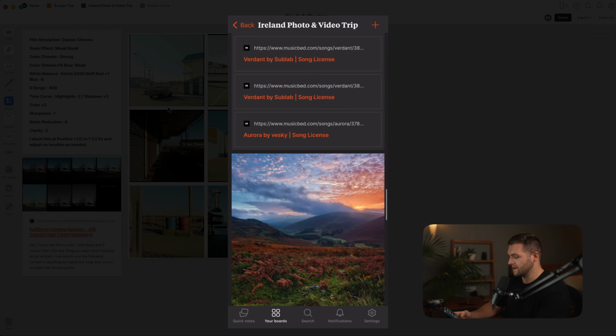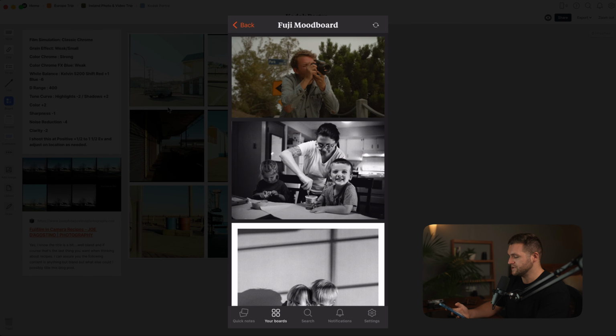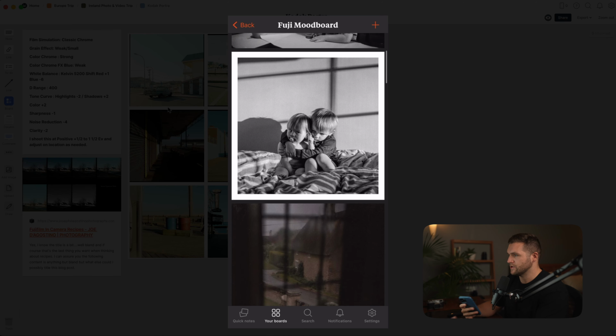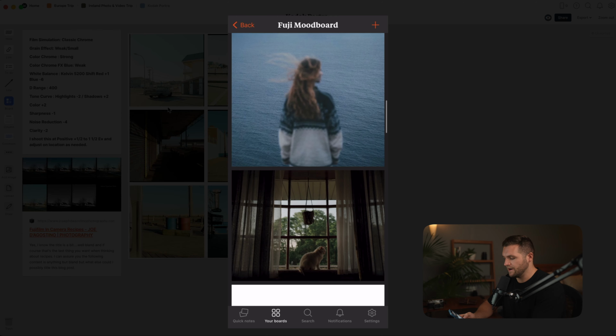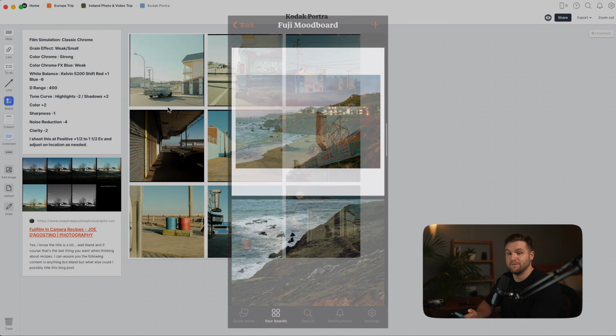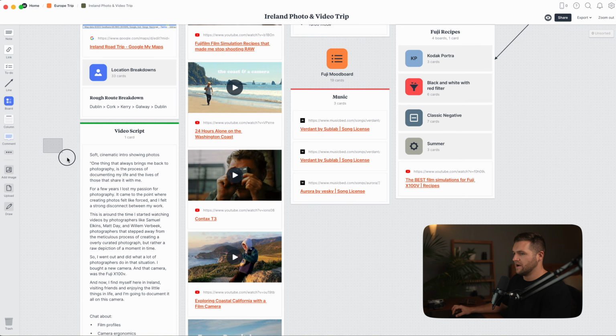And I can also take a look at my visual inspiration as well. I have my Fuji mood board here, so if I'm out driving in the car and I don't want to pull my laptop out to check out my mood board, it's all right here, and I have these reference images literally in my pocket. Now down here I have my video script.